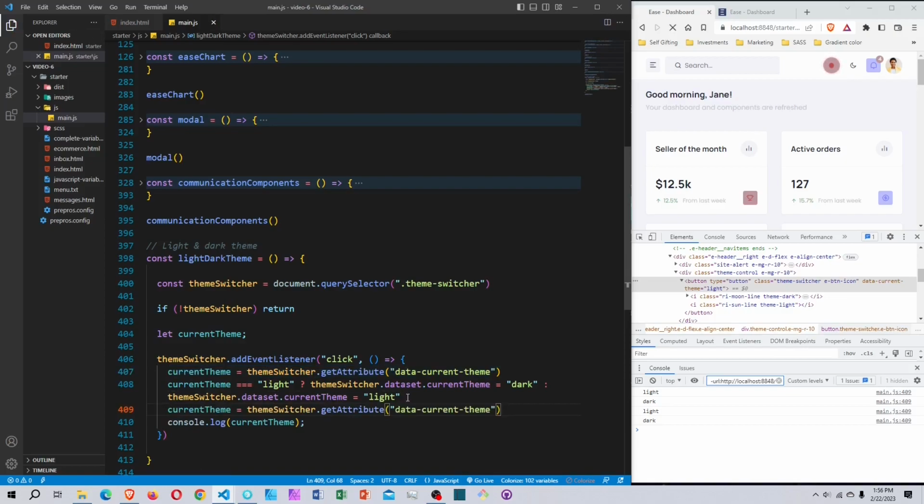We take a look again. Okay, now we are light theme. Click again. Now it's dark theme. It updated correctly. Light theme. Okay, we are now light, dark. So after that one, now we want to use our local storage and push our current theme in it.